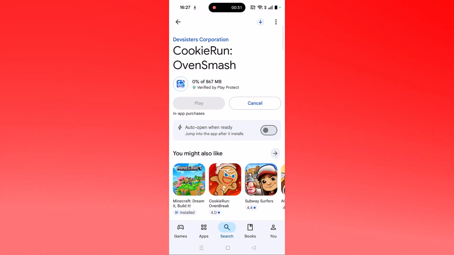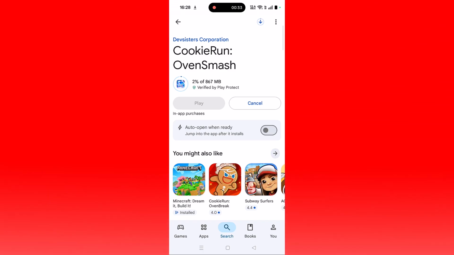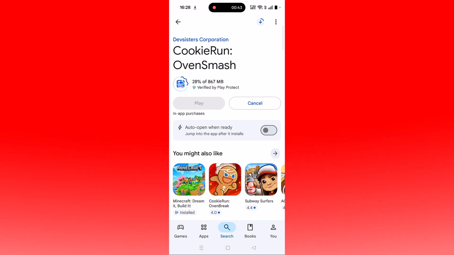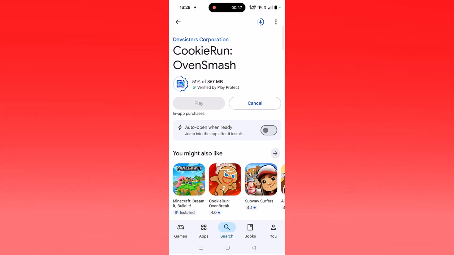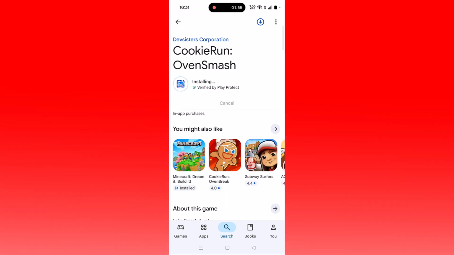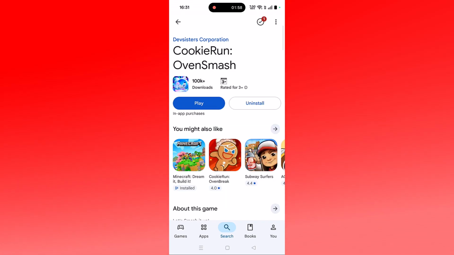And you can see that CookieRun OvenSmash app is getting installed on my Android device. So just wait for the installation to get complete. You can see that CookieRun OvenSmash is installing on my phone. And then you can see the play button, so tap on play button.